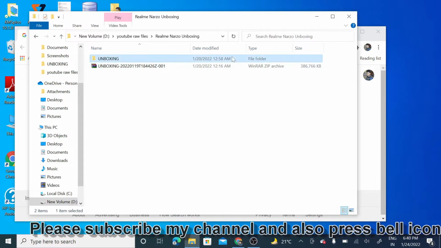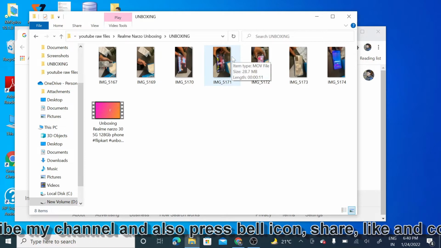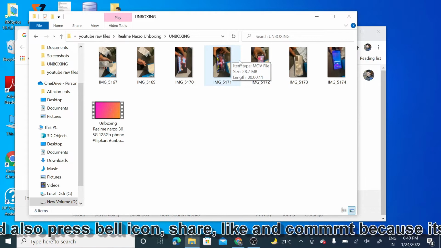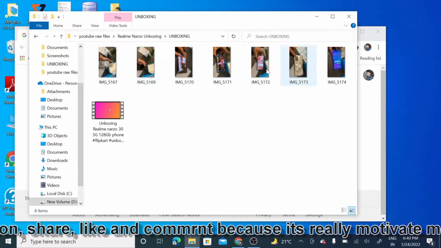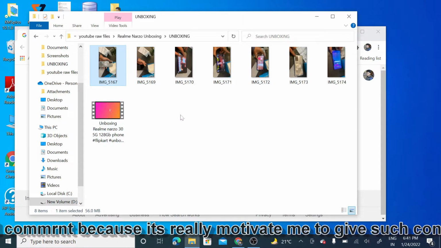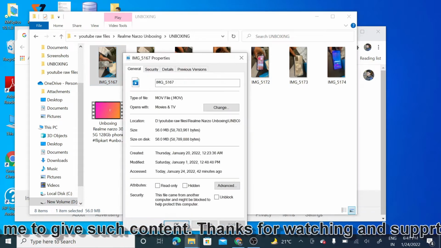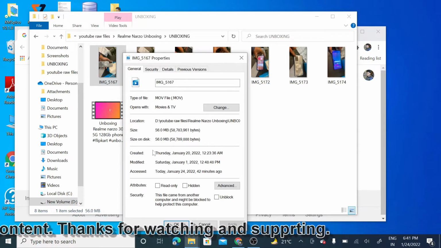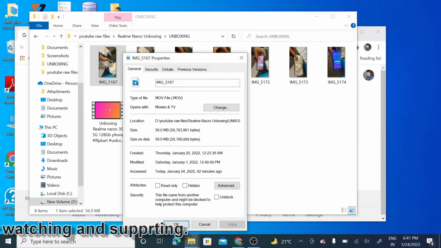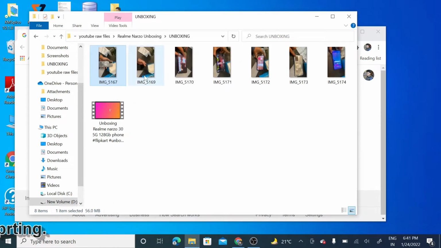So let me show you that so that you can have an idea of whether the problem you are facing is the same or not. So here I'm having some files. Here I'm having some MOV files. Let me go to the properties and show you that it is a MOV file. As you guys can see, it is a MOV file format. Let me click on OK, and as you can see, these are all MOV file formats.